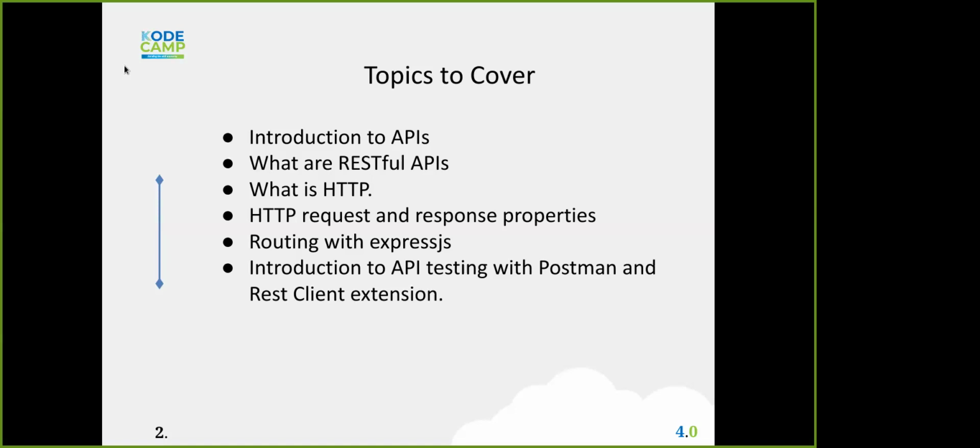Okay, so we've talked about this, right? Let me just go over it. The HTTP request properties: we have the method, we have the URL, we have the header, we have the body. Then the response message always contains the status code, status message, the header, and the body for the response.